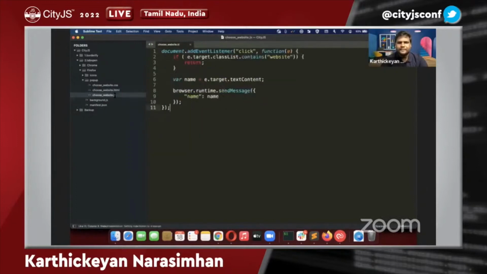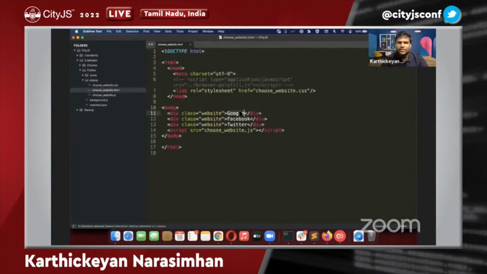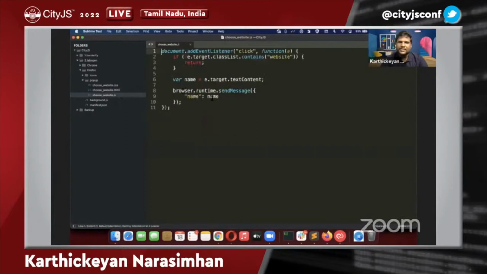Let's open it. What we're doing is checking if the element contains a class called website. If it does, then we extract the text content. Here the text content is Google. We extract it and pass it to the background JS as a name, in JSON format. We call browser.runtime.sendMessage, which sends a message from choose.js to the background JS.